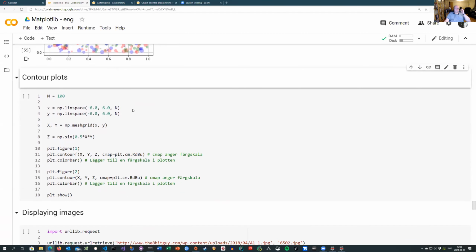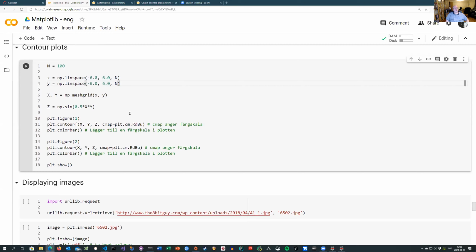You can do contour plots. In this case here, I create 2 linspaces. I create a grid here from -6 to 6 using 100 points. And then you can create something called a meshgrid that creates a grid from 2 linspaces. And then you can use a normal function here to calculate a C value in each grid point. So in this case, I take the sine function of X times Y, and I plot these using a contour plot.